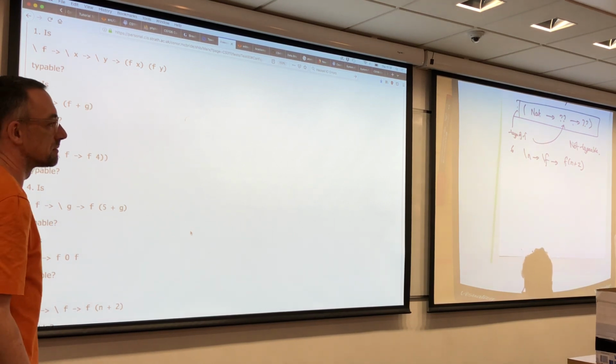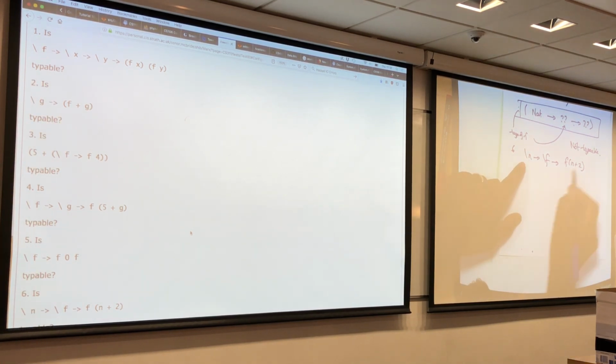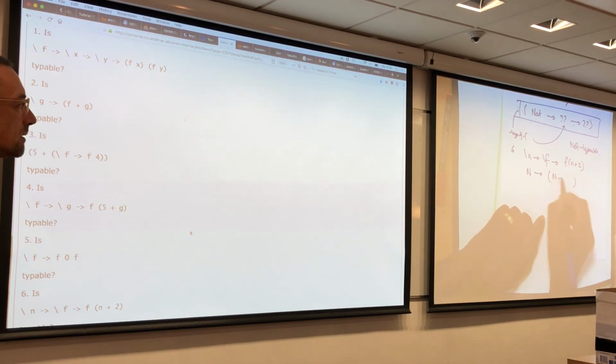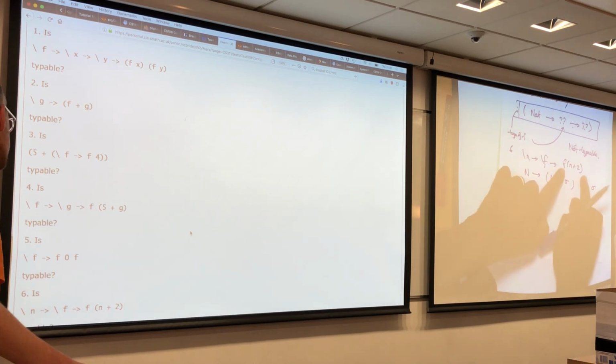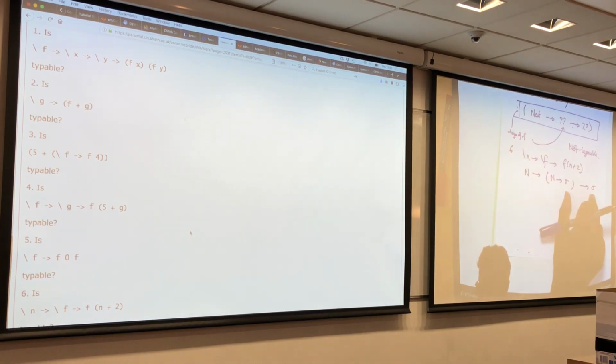Now, if you want to know what type it is, well, we just said this n must be a number because it's added to 2, so that must have type Nat. And this f, it's a function because it gets an input, and the input is a number because it's n plus 2. But then afterwards, we don't know anything else, so we can write sigma. So the overall type is the output of f, which is sigma.